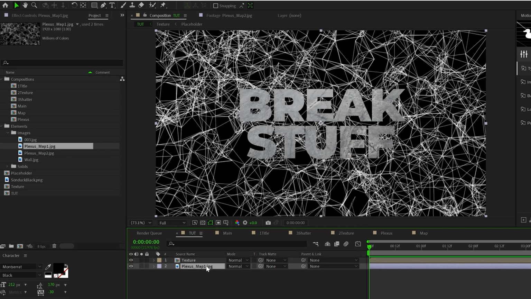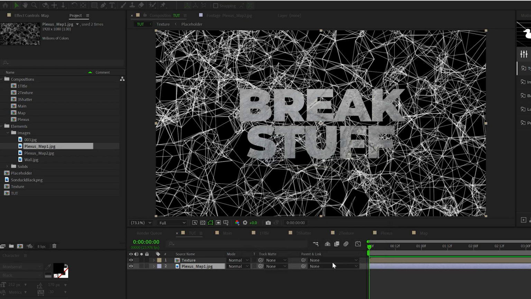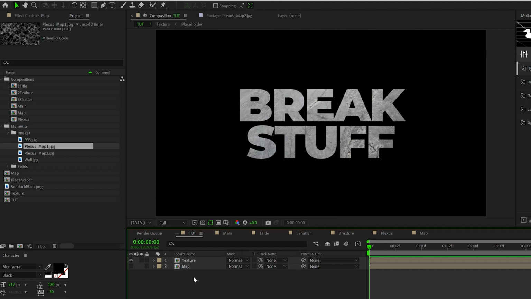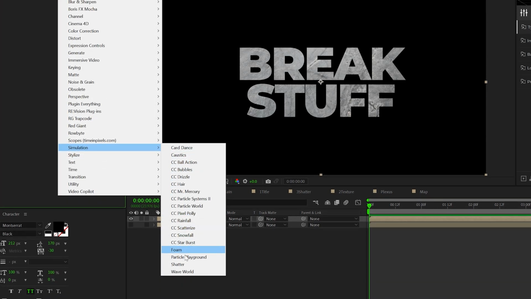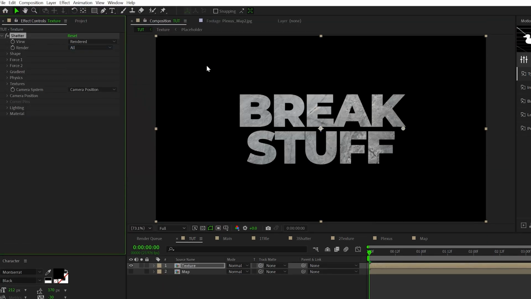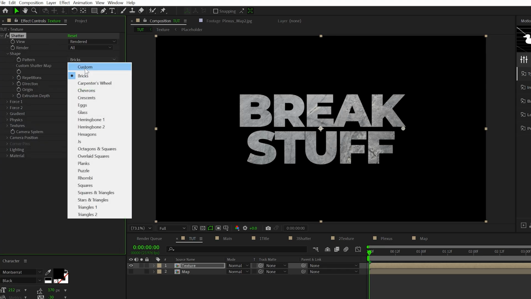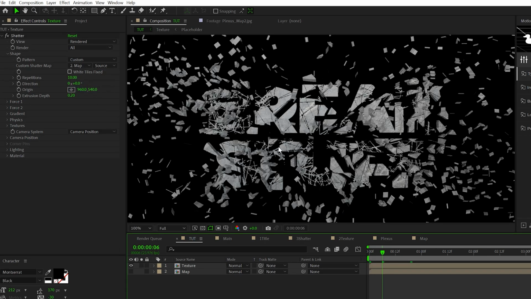And then I'm just going to pre-compose it. We'll call it map, move all attributes, and click OK. Then I can turn it off, and I'll grab my texture layer, and we'll go to Effect, Simulation, and grab Shatter. Then the first thing we do is set the view to Rendered right off the start, and we come here to Shape. Then we set Pattern from Bricks to Custom, and set your custom shatter map to the map layer that we just imported. Now, if we scrub through here, we can start to see our text break apart, but it's kind of ugly, so we're going to refine the settings right now.